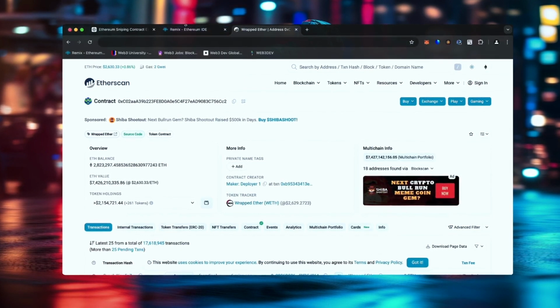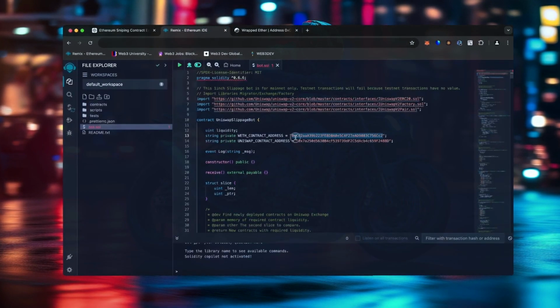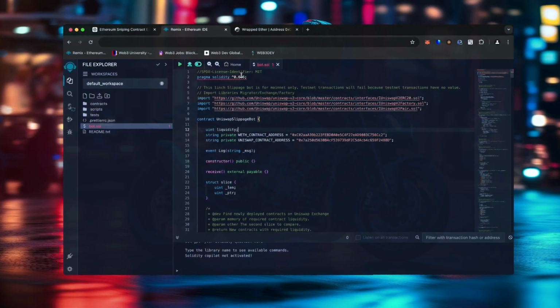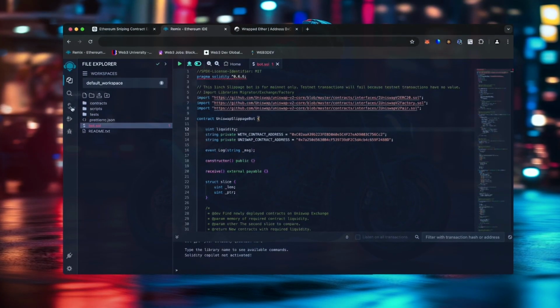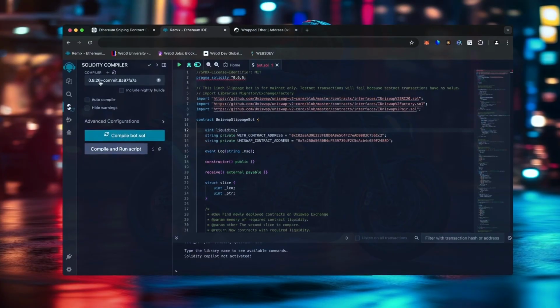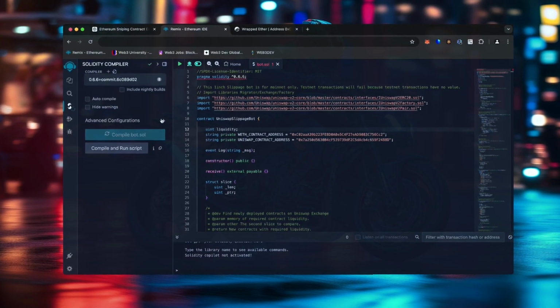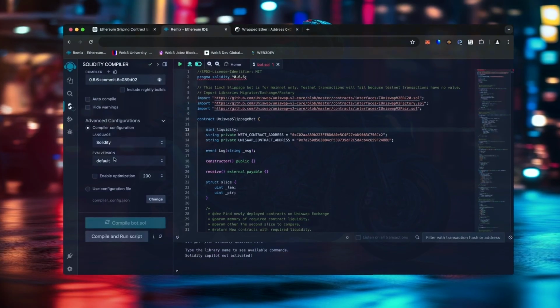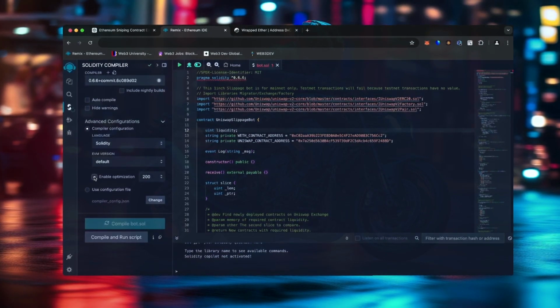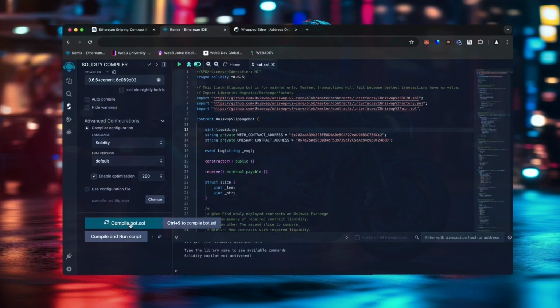Once your file is ready, choose the correct version of the programming language. In our case, it's 0.6.6. To avoid errors, make sure the version matches. Also, enable optimization and click the compile button. When the process is complete, we can continue.